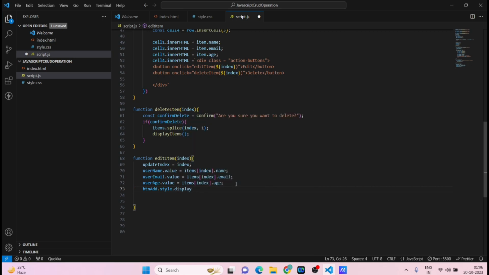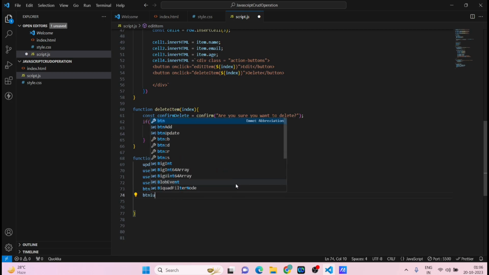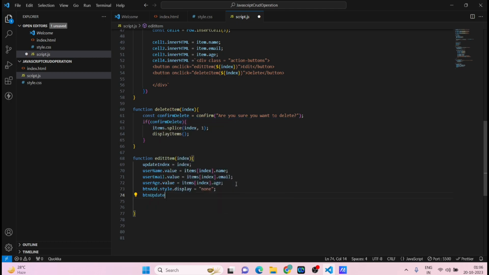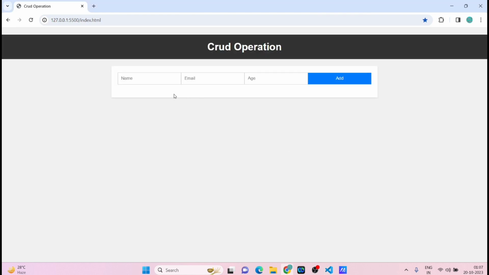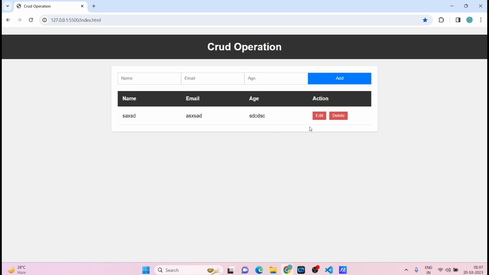Button add dot style dot display none, and button update dot style dot display, double quotes block. Save it. Let's see how it works. I'll add some random details and add this. If I click on edit now, you can see the selected data is available, the add button is not visible, and the update button is visible now.